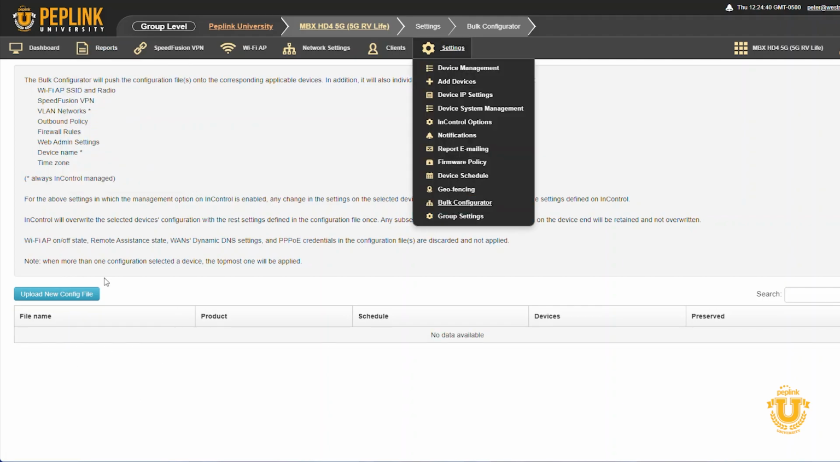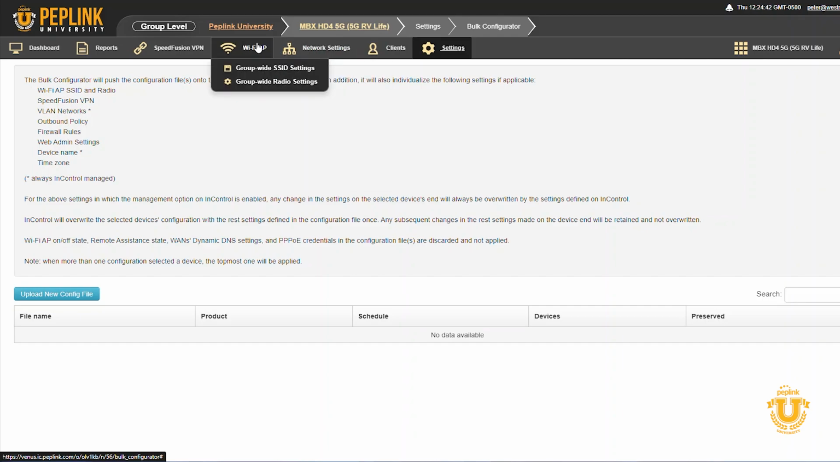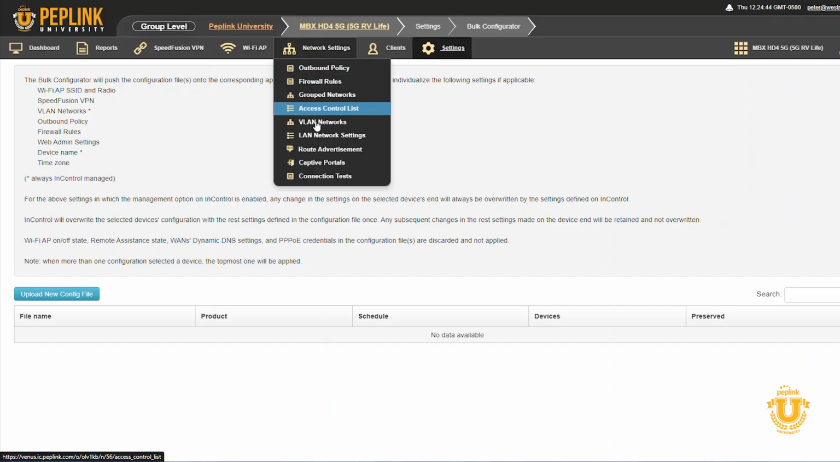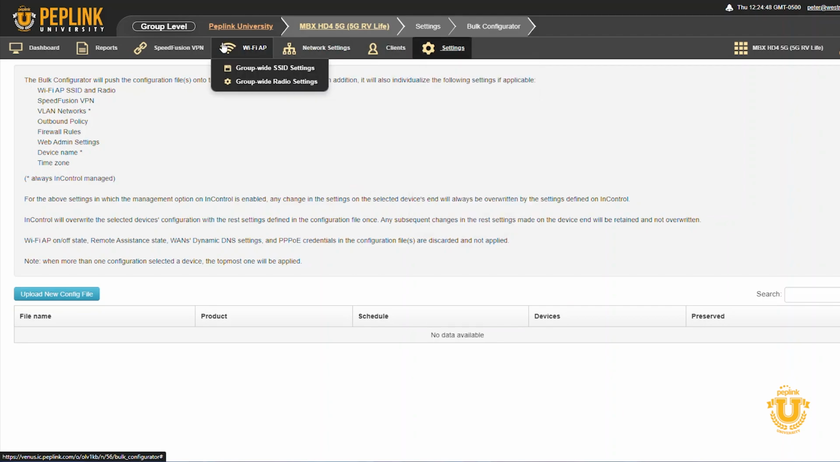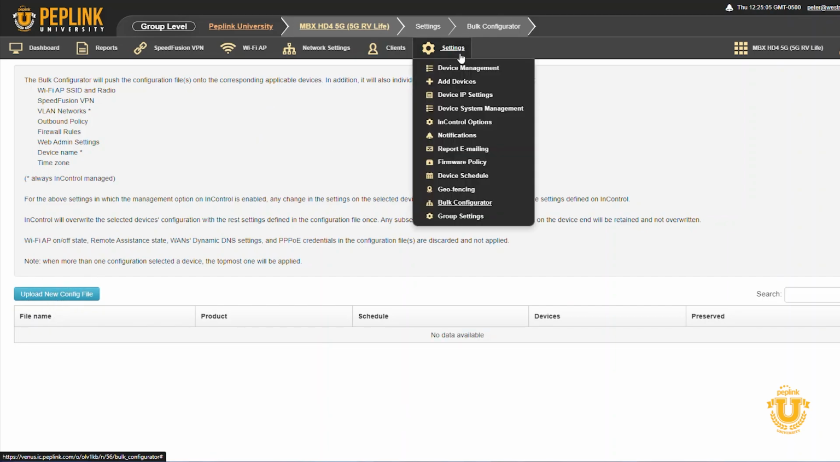I don't use this as much anymore because InControl has gotten so powerful. We can manage all the network settings. We can manage the LAN IP settings. We can manage the SpeedFusion settings and the Wi-Fi settings. So there's only a few things inside these devices that's not configurable anymore via InControl. But if you did want to do that seamlessly, you can use the bulk configurator for that.